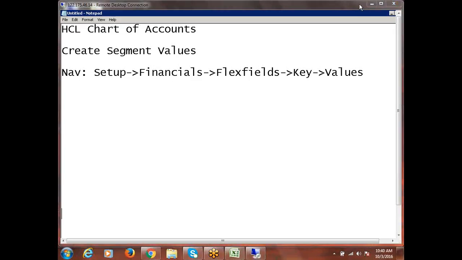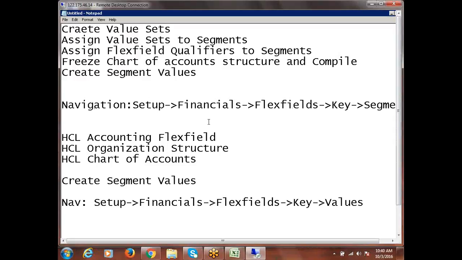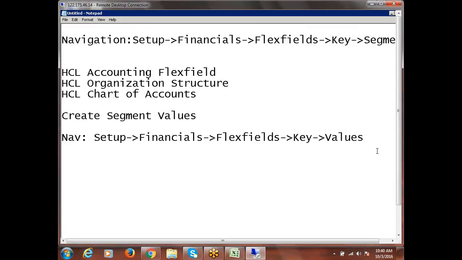So we'll continue from where we stopped in the last session. In the last session we discussed and did in the system how to create the chart of accounts structure. We created segments, created value sets, assigned value sets to segments, and assigned flex field qualifiers to the respective segments. Done. Now the other task we have to perform is to create the segment values.